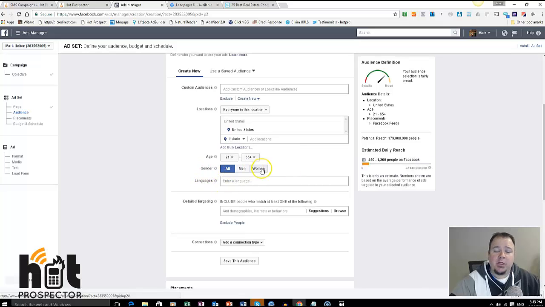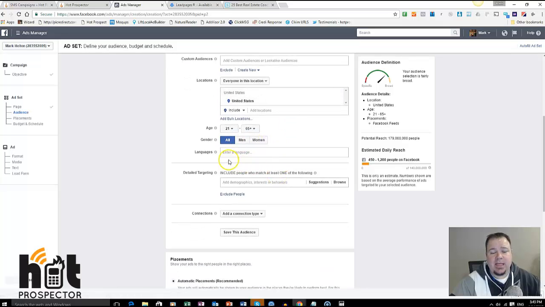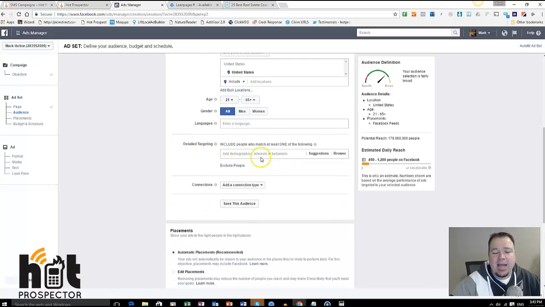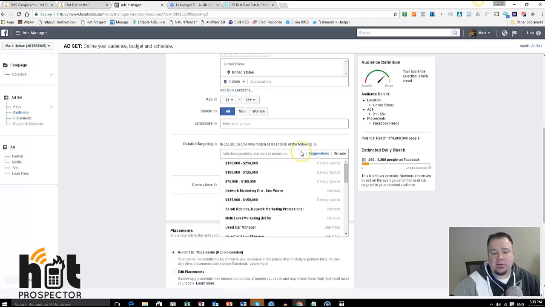Here you can select gender, whether you want to select both male and female, or you just want to target men. You can select a language here. If you're in the United States, it's not really suggested to type in English. The only way I would type in another language here is if I was targeting people who spoke Spanish or Russian or something like that. Next is the detailed targeting.